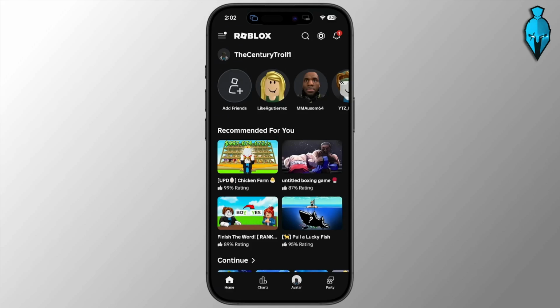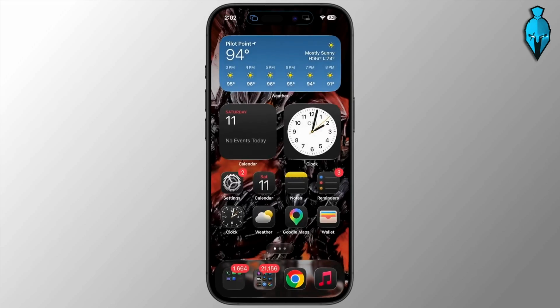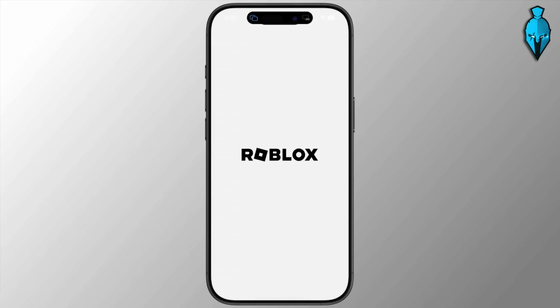First, completely close Roblox and then reopen it. A quick restart may fix the problem.